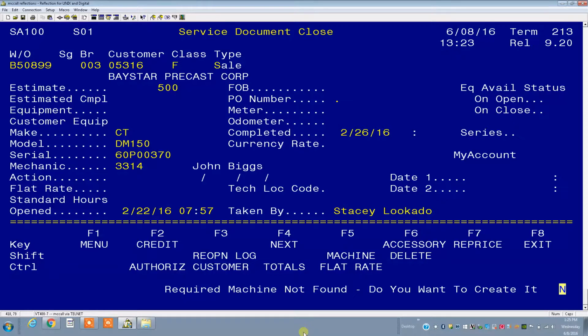Just because the machine is not found does not mean that we automatically want to go create this machine. First, especially during the first few months of this change, we want to make sure that maybe this is not the right information. There's a couple of different ways that we can go about doing that. So we want to go ahead and hit no so we don't create this unit.